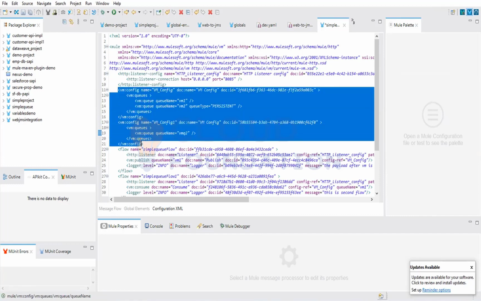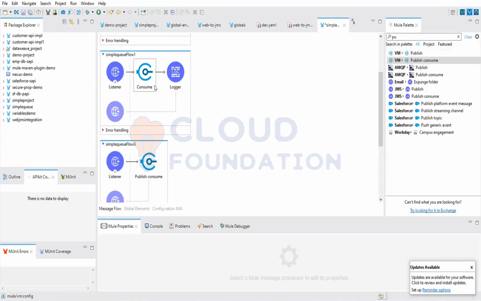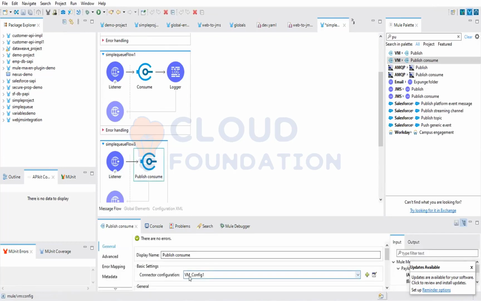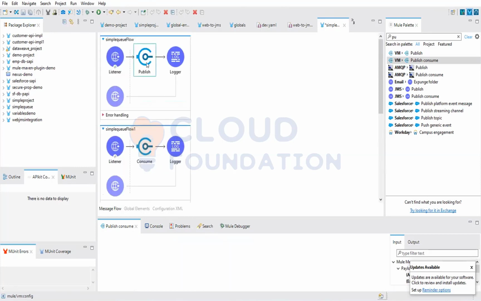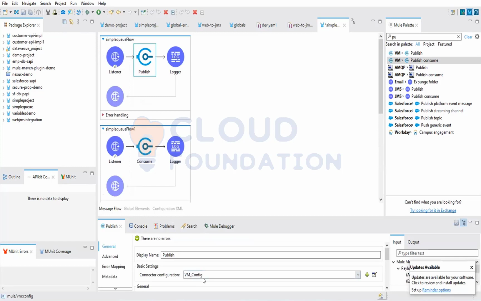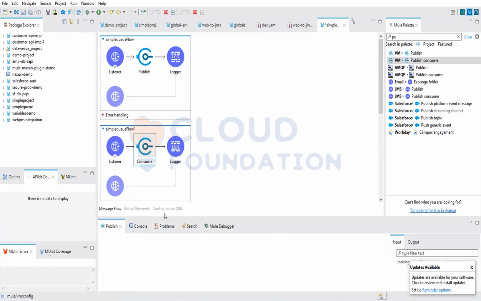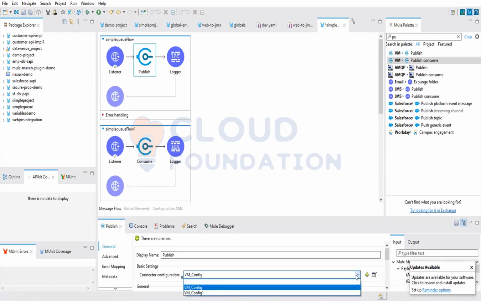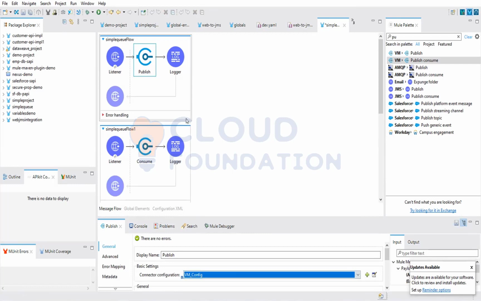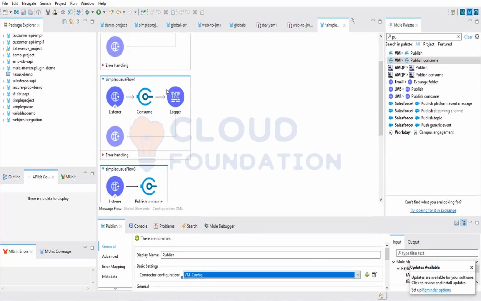So now in your components, when you're publishing or consuming, you can choose which configuration you're using, VM config or VM config 1. In the publish, I'm using the configuration VM config. In the consume, I'm using configuration VM config. Also, if you want to change, I can use VM config 1. So depending upon our requirement, we can choose that one.